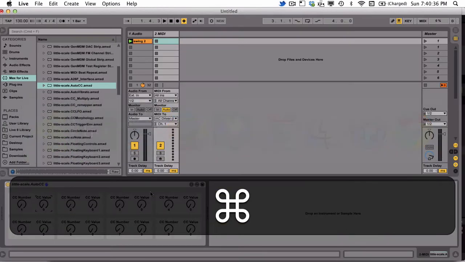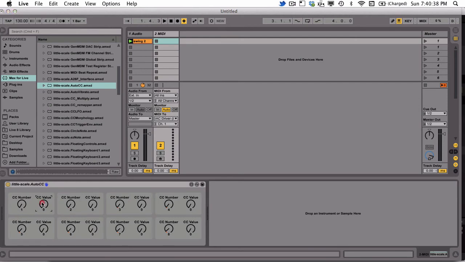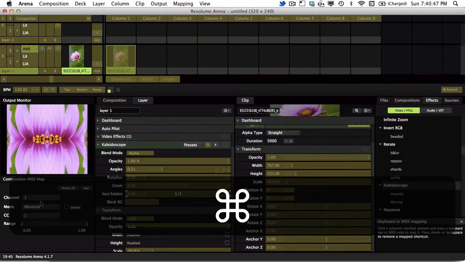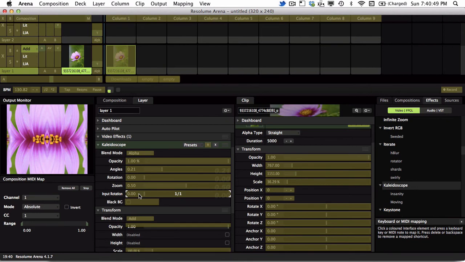I'm going to switch over to Live again. Just move the value knob, the value dial that I want to associate with that parameter. Back in Resolume, we can see that that parameter is now being controlled by channel 1, MIDI controller 1. We can set up the range, we can set up whether it's an absolute or relative mode, we can set the channel and so on.